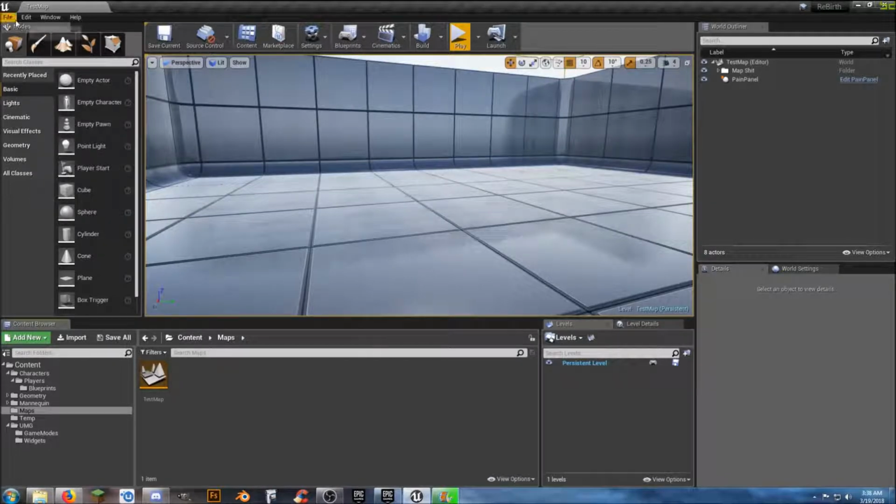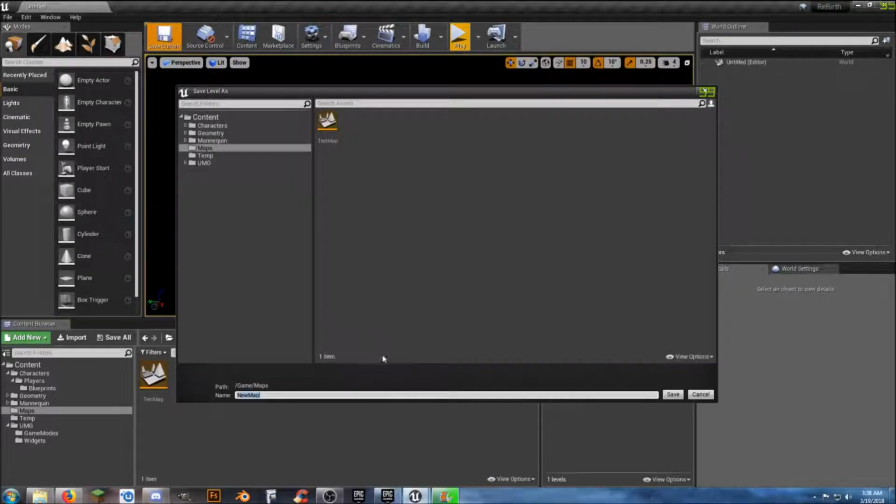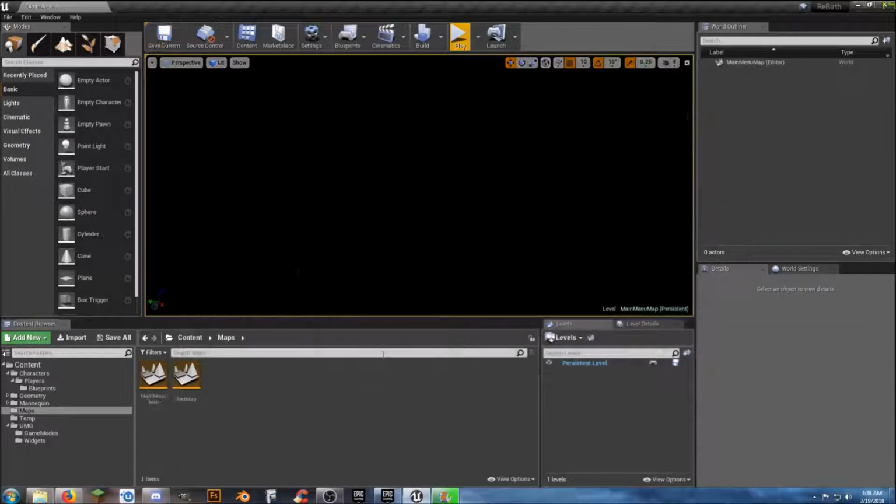So I am going to create a new map, empty level, and the first thing I'm going to do is save it, and we're going to call this main menu map. So this main menu map is going to be our start location. However, we need to create a new game mode.